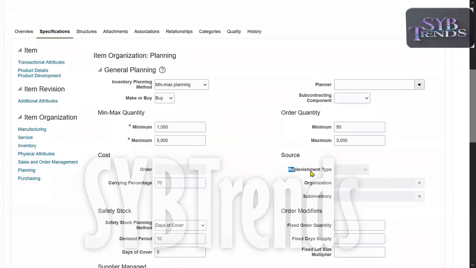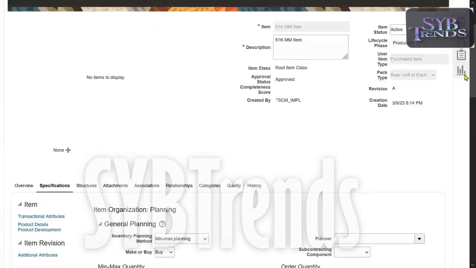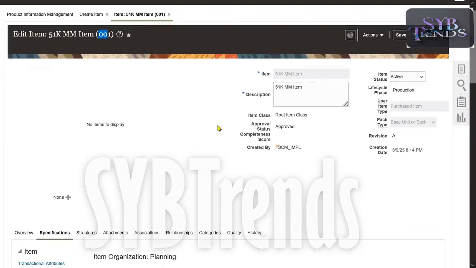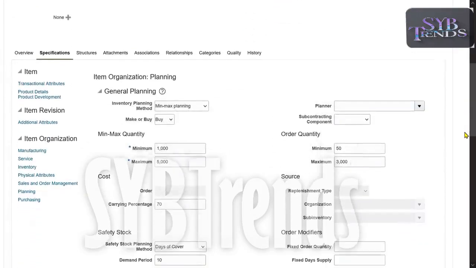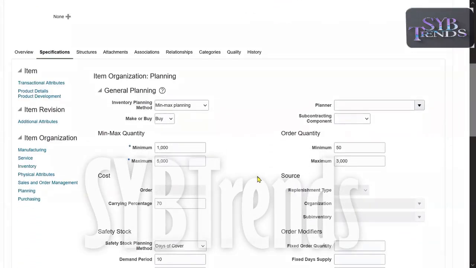Why is it disabled? Because this attribute is a master level control attribute. So you can only update this attribute at the master level, not at the inventory org level. In this case, we can go and select this property at the master org level, or else you can change this attribute from master level to org level.